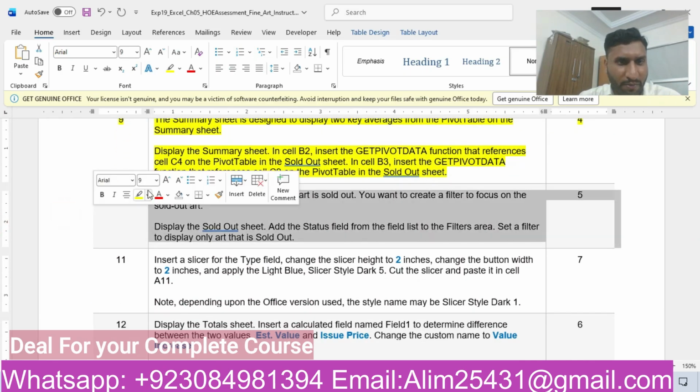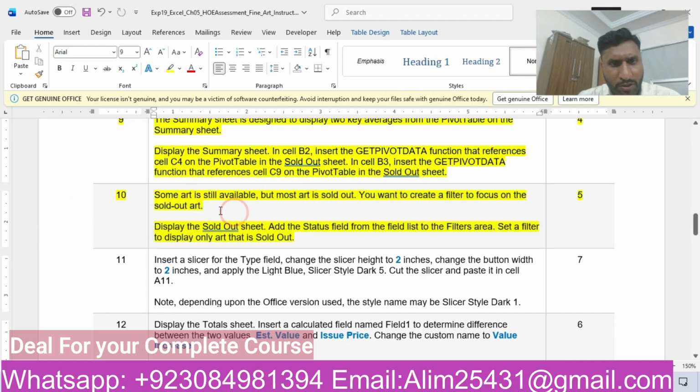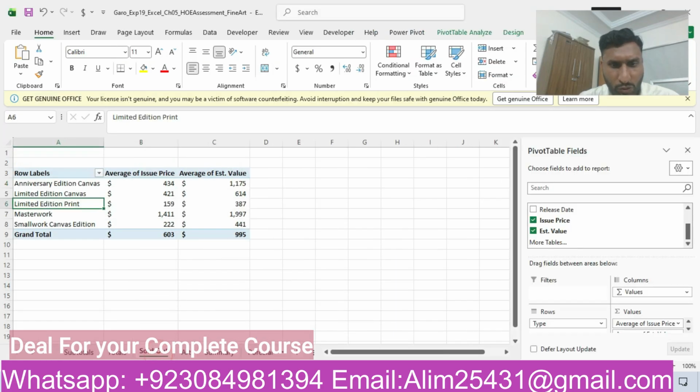In our step number 10, what is it asking? Some art is still available, but most is sold out. You want to create a filter to focus on sold out. Display the sold out sheet. So we will go to the sold out sheet. That's our sold out sheet.